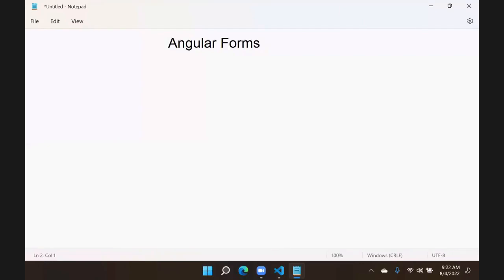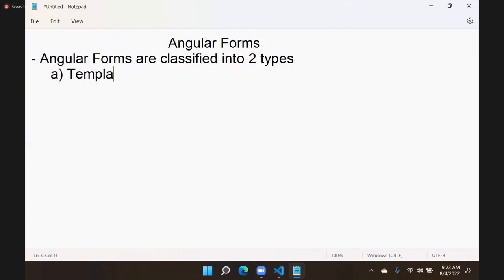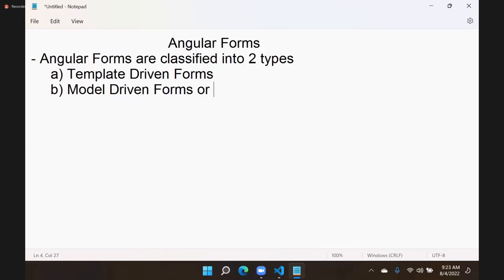Already we learned about working with forms in data binding, but you need to know some more details here. Actually, Angular forms are classified into two types. We have template driven forms and model driven forms. Model driven forms are reactive forms.